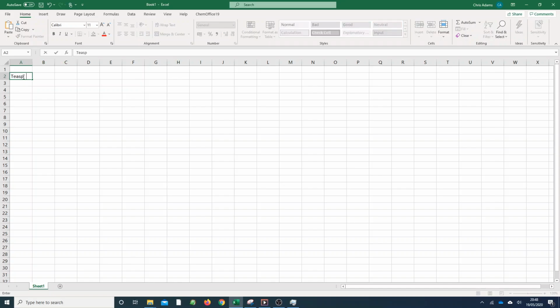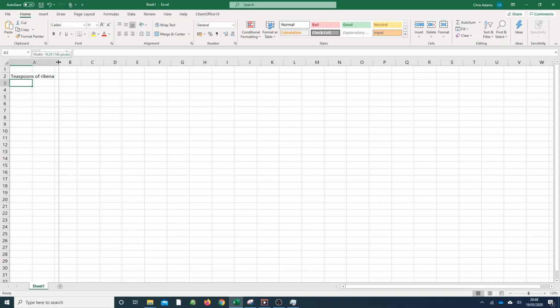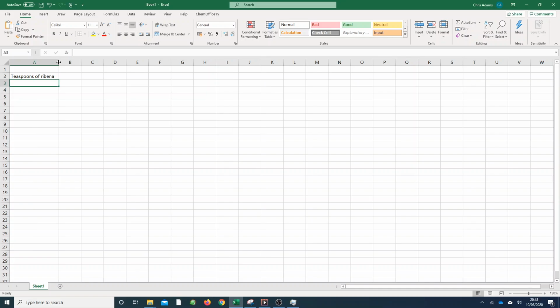So in square A2 here, I'm going to type teaspoons of Ribena. And if I grab the little border between A and B at the top there, I can drag that and make that column a bit wider. Because it's a heading, I'm going to make it bold by highlighting it and then clicking on the B button at the top. So teaspoons of Ribena there. And then underneath, I'm going to type 0, 0.5, 1, 1.5, 2, 2.5, and 3, because that's how much Ribena I put in my experiment.